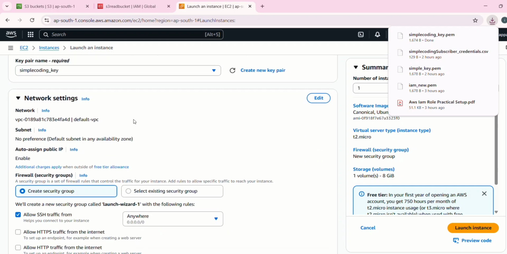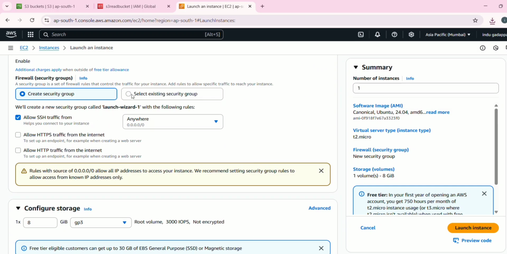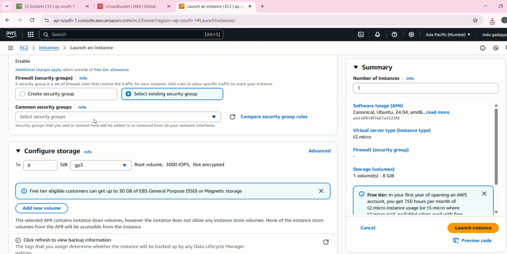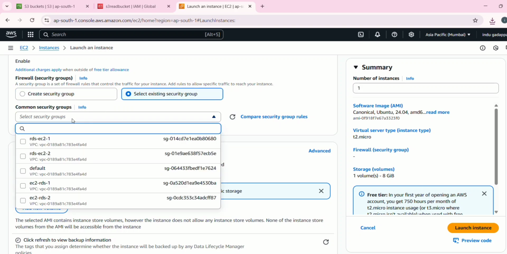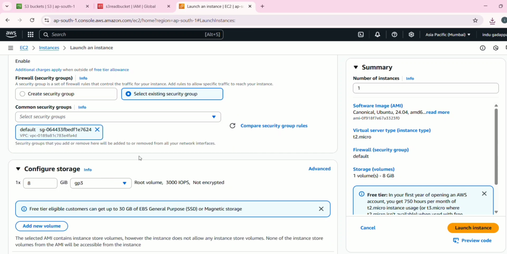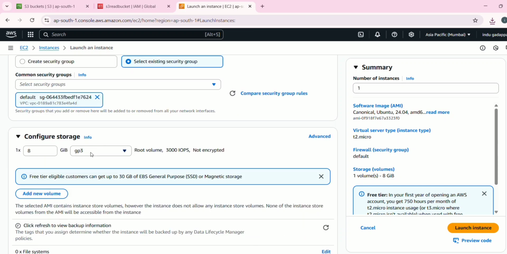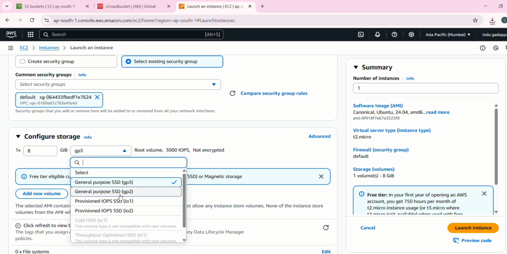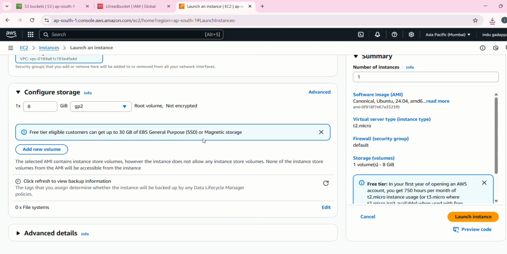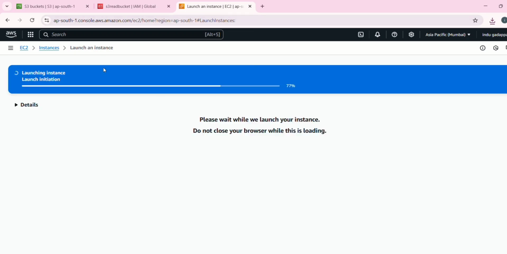Here let me create a new key pair because I have to connect with SSH. So here I'm giving a key name as simple coding key, and then let me click on create key pair, and then here I'm taking this default VPC, and we have to provide the security group. For security group, you can create a new one or you can opt for default. So here I'm taking my default security group, and then in configuration I'm taking GP2, and let's create it by clicking on launch instance.